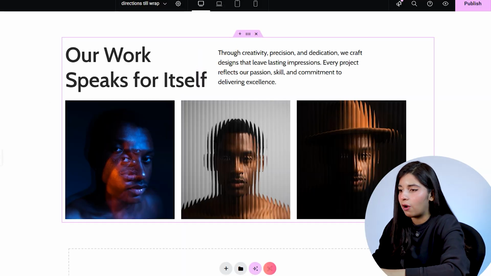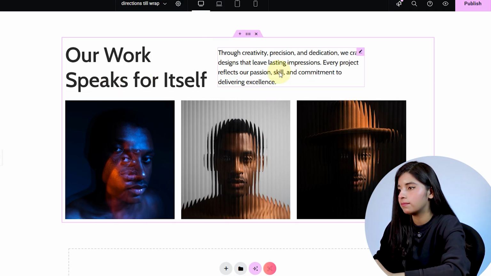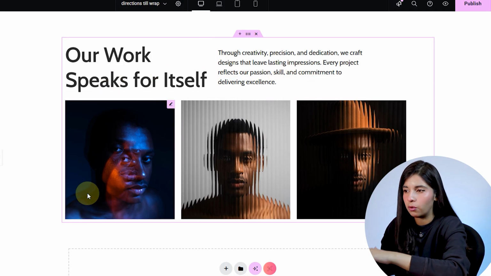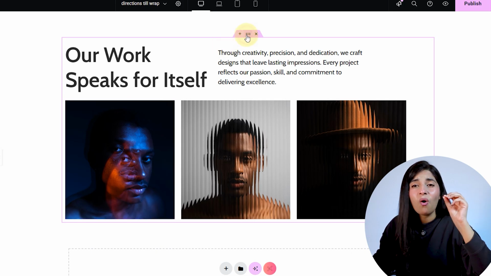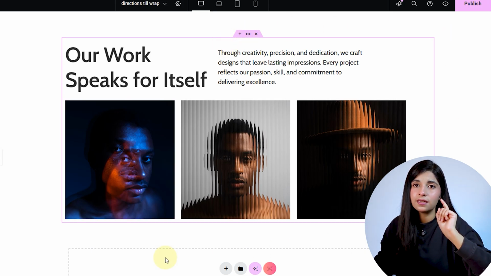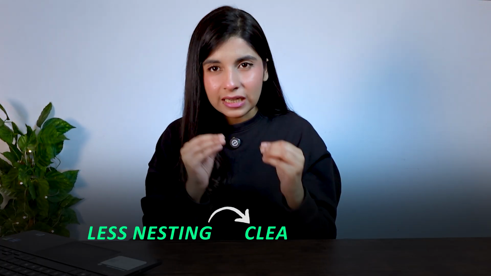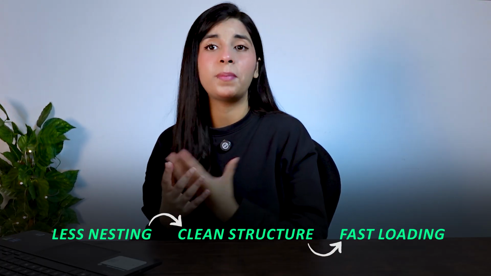Look at this layout that I built. A heading and a text sitting nicely on the first line and three images lined up below them. And here's the best part. It is all inside one single container. And trust me, it matters. The less nesting you do, the cleaner your structure and the faster your page load. So let me show you how exactly I did it.